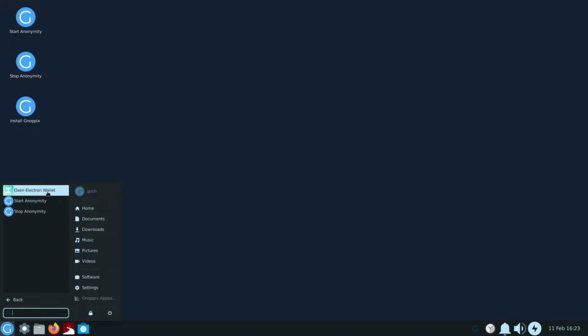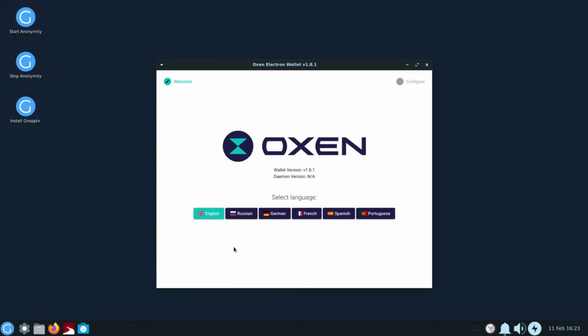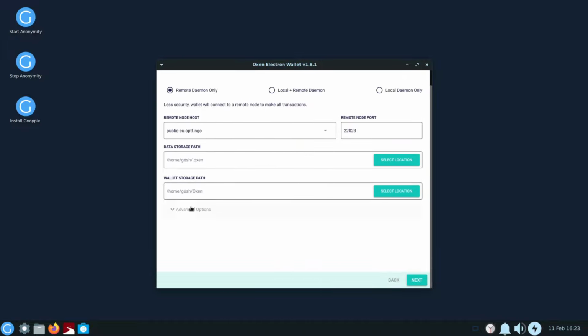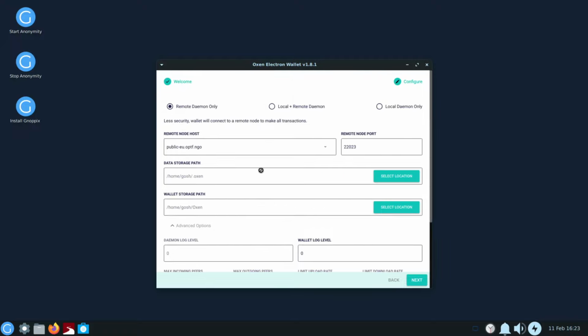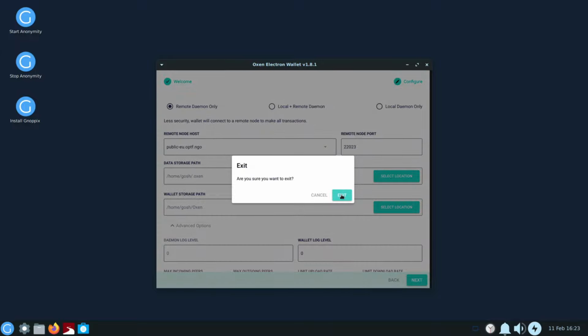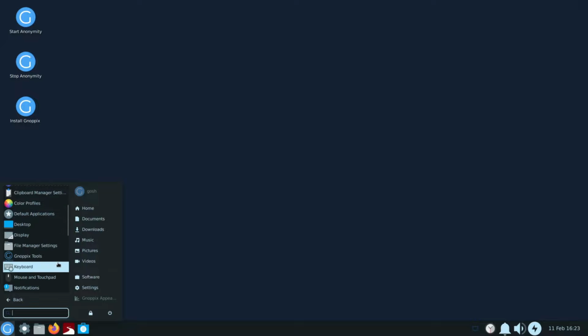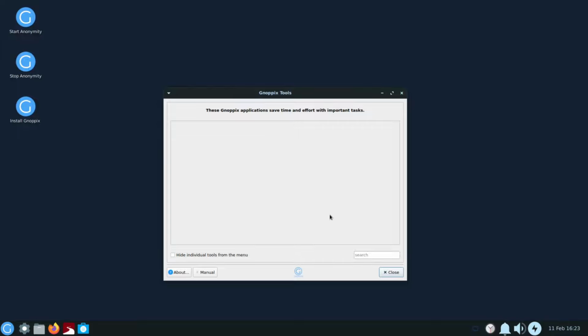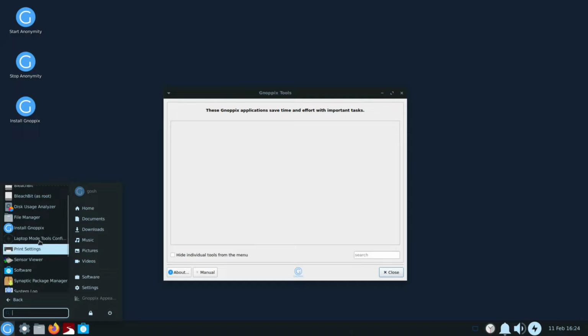other, Electron wallet, English. Okay, so that's, it has your own, or you can connect to your own one. Interesting. Yeah, exit that. And settings, of course. Gnoppix tools. Okay, so this doesn't load. My tools.